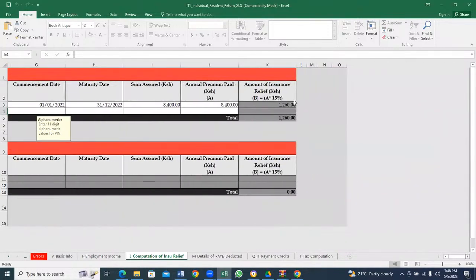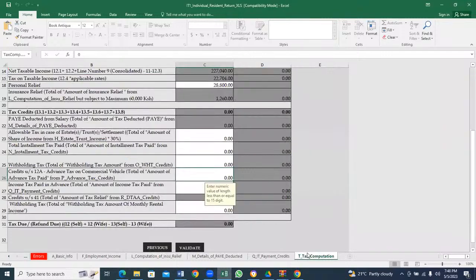So that you can see, the system has already calculated the relief for you, a figure of 1260. So see the final figure here. You see it is still 0. You see the final figure here is still 0. Are you able to see this?